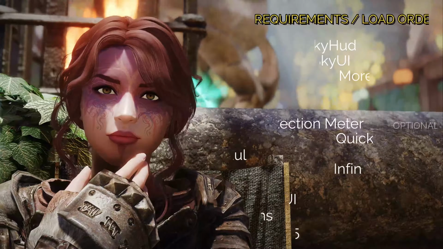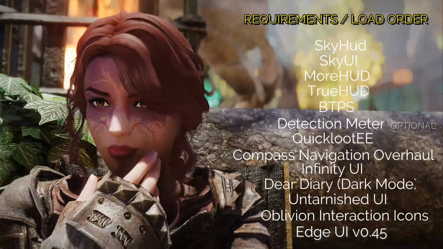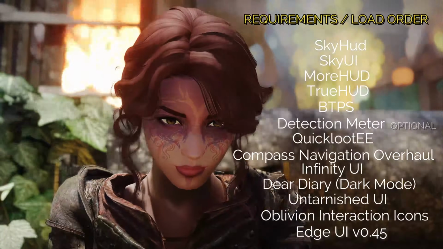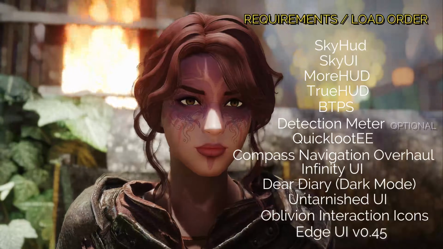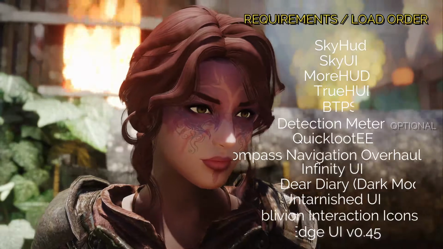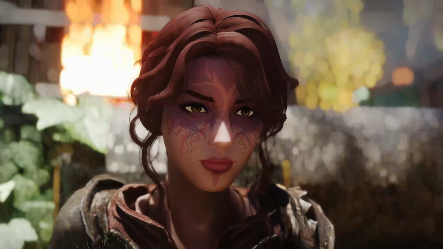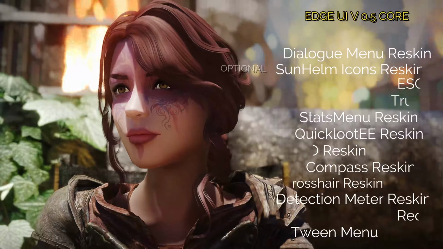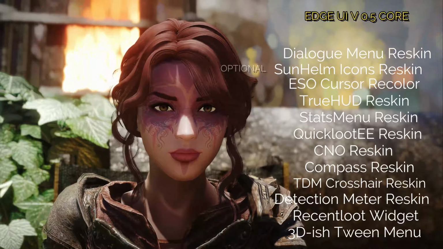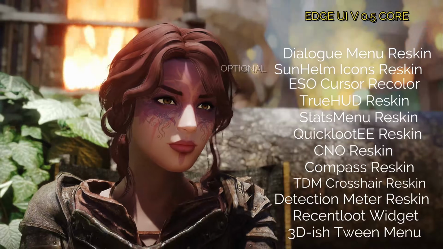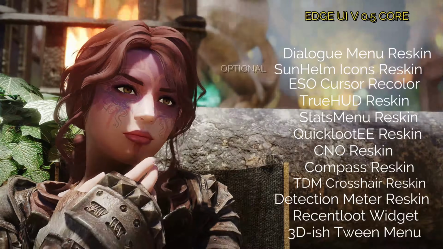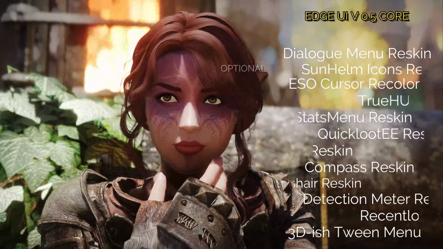These are the mods required to get Edge UI working properly. I've listed them as you should have them in your load order. Don't forget to also install these mods requirements as well. Since version 0.5 is in its pre-release stage, you will also need to install version 0.45 as part of 0.5's requirements. But don't worry, we've already installed all of those requirements. So just make sure that you install all of the mods that you see here after the previous ones we've just installed.